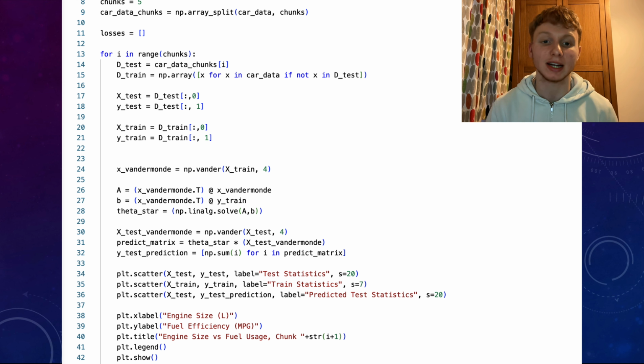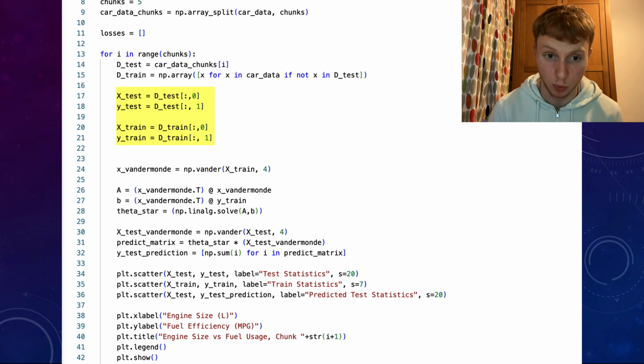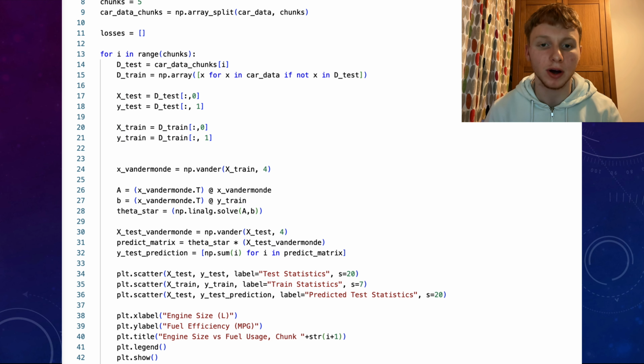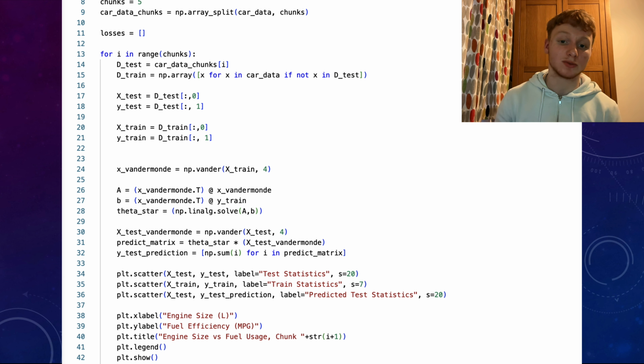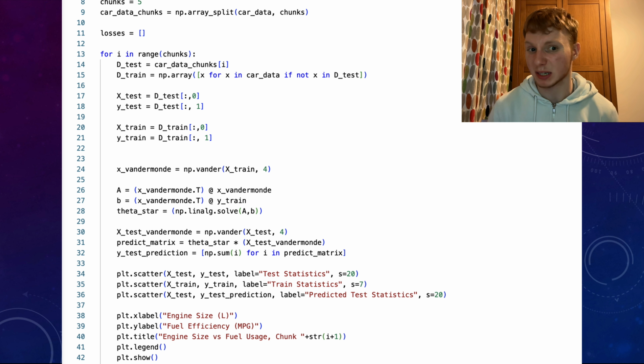Next, we split both the training data and the test data into our inputs and outputs. Now this is going to look very similar to the last video. So first, let's split it up. X-test equals d-test square brackets colon 0. Y-test equals d-test square brackets colon 1. X-train equals d-train, same, and Y-train equals d-train, and the same as previous. So the engine size is still our input, and the fuel efficiency is still the value we want to predict. This is really from the previous video, so if it doesn't make any sense, then go watch the previous video.